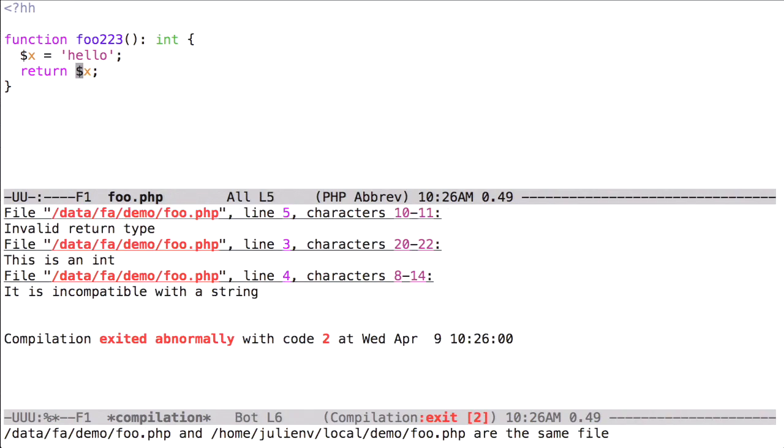A couple of words about Hack errors, because they're trying to tell you a story. The first line of the error message is the nature of the problem. In this case, the nature of the problem is that this is an invalid return type, and it points you to the place where the invalid return type was detected.